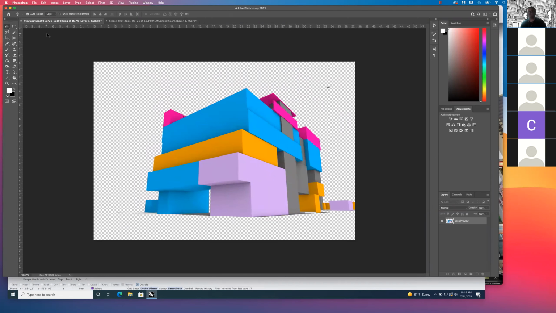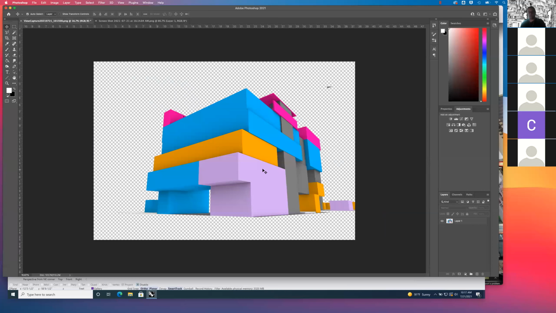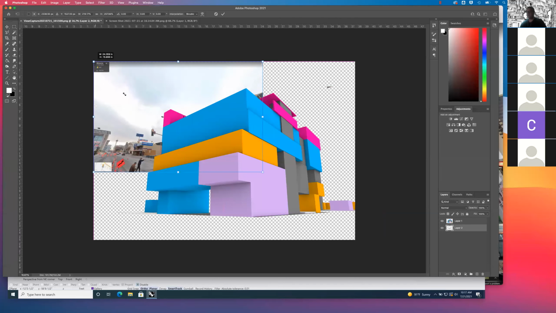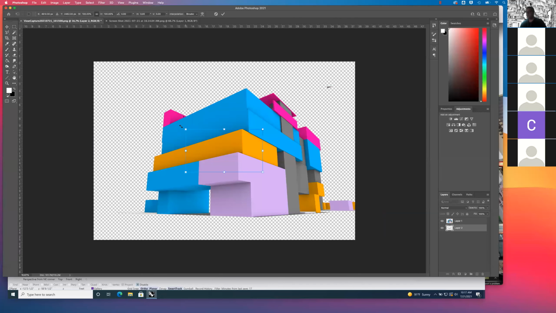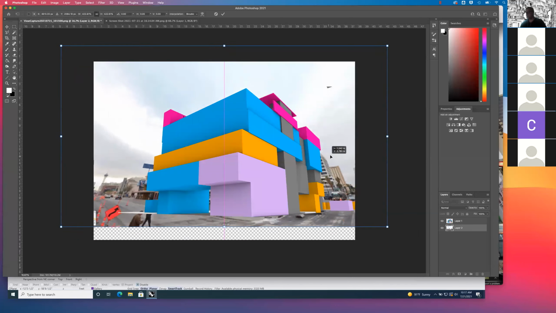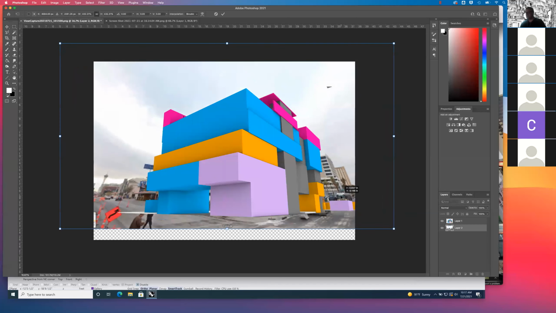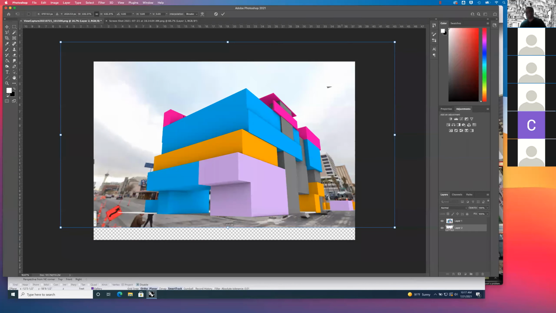Actually, before I do that, let's go ahead and bring this in. Control A, Control C, right? So select everything, then copy, and then Control V, paste it in. Move that to the bottom. Hit Control T, scale it up. Perspective doesn't quite match up, does it? That's kind of goofy looking. How about a whole lot of goofy looking?